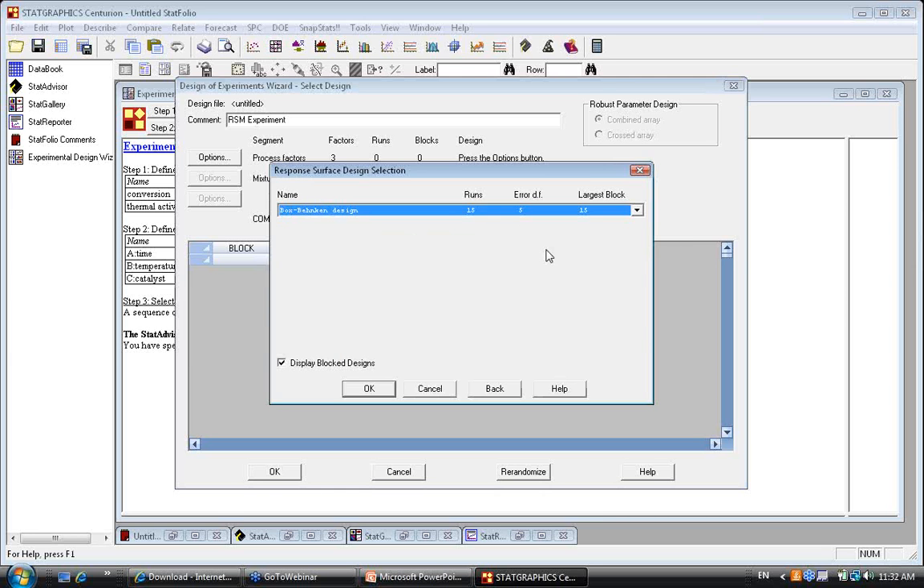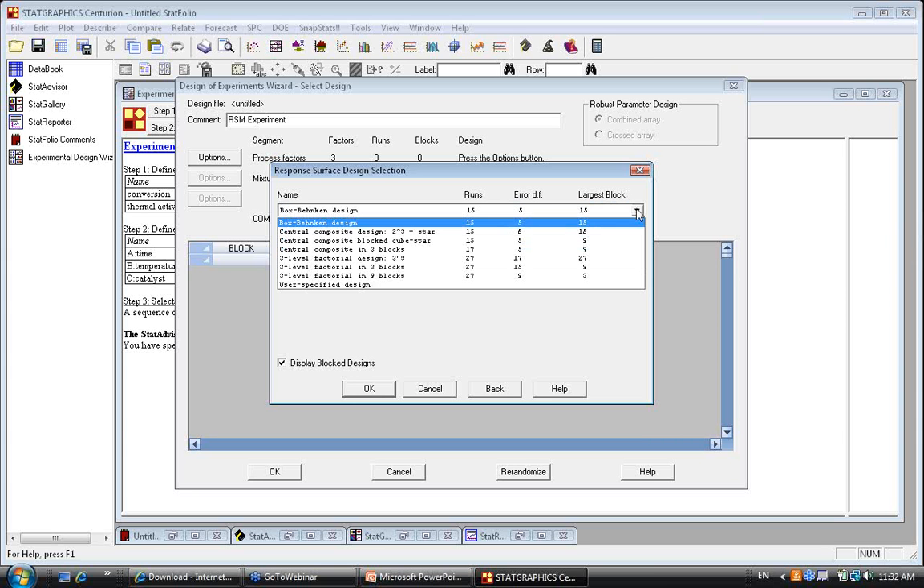Now, when you pick the type of design that you want, an additional dialog box will pop up, giving you a choice of different designs for that number of factors. It knows now, for example, that I've picked 3 continuous factors. So it's going to offer me things like a Box-Behnken design, a central composite design, a 3-level design. The one we're going to do is actually going to be the central composite design.